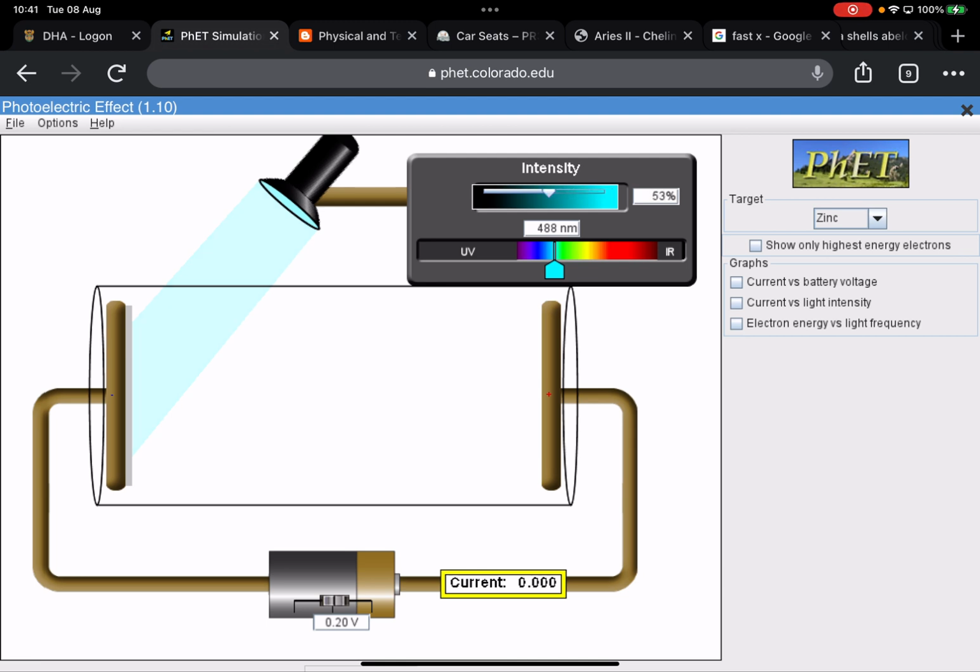But if I move the frequency up, UV light, higher frequency, there it starts to emit electrons. The intensity is not a lot, but what did I change? I changed the type of light, the type of light that is shown onto this piece of metal. Now electrons will be emitted.